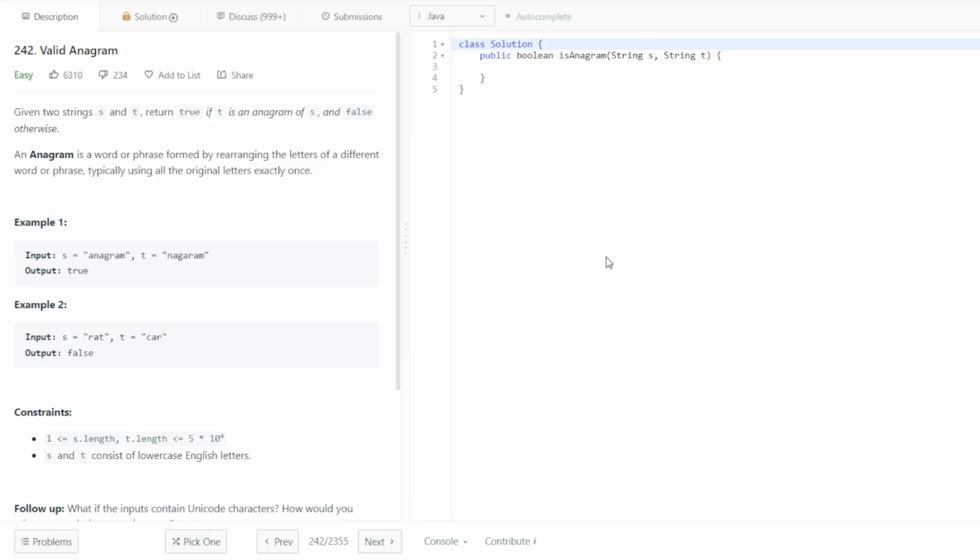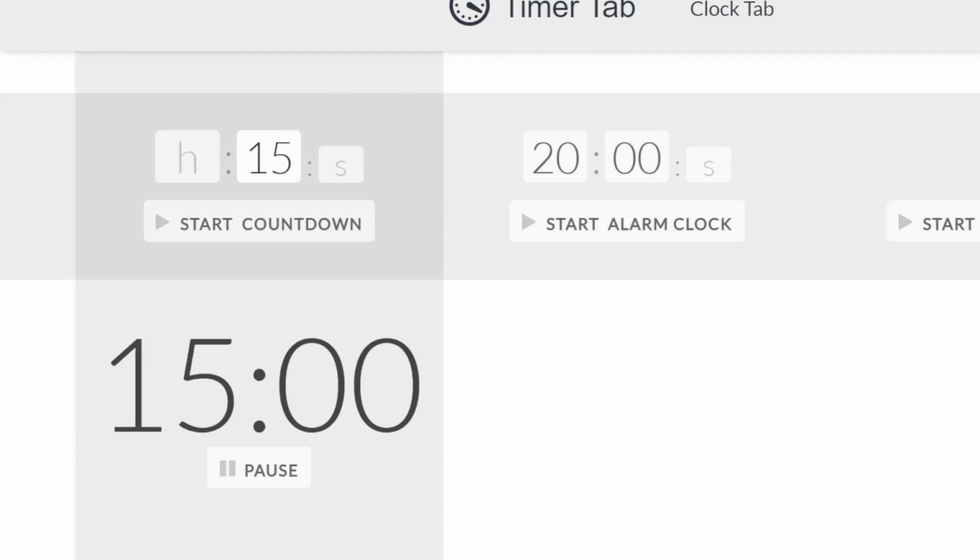Okay, so this is the seventh problem. I think the seventh problem in the Grind 75. This one is called Valid Anagram, and we're given 15 minutes, so we'll start now.